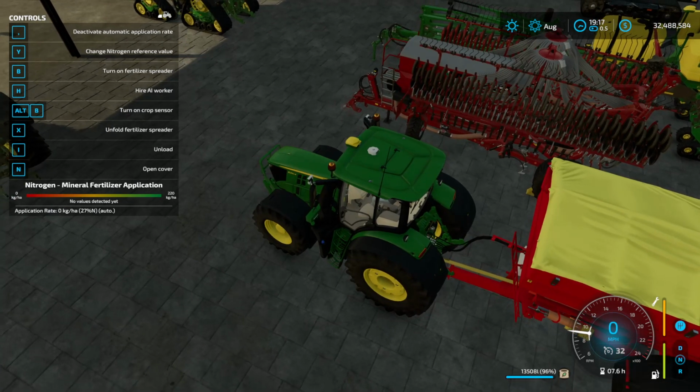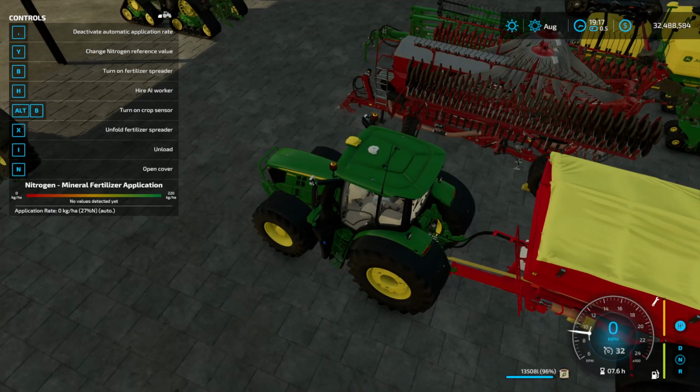Okay, we're full of fertilizer. As you can see, the nitrogen mineral fertilizer application isn't detecting anything, because we're not in the field, or we could potentially be in a field where a soil sample hasn't been taken yet and it wouldn't detect anything anyway. So right at the top, you'll see that the comma either turns on or turns off the automatic application rate.